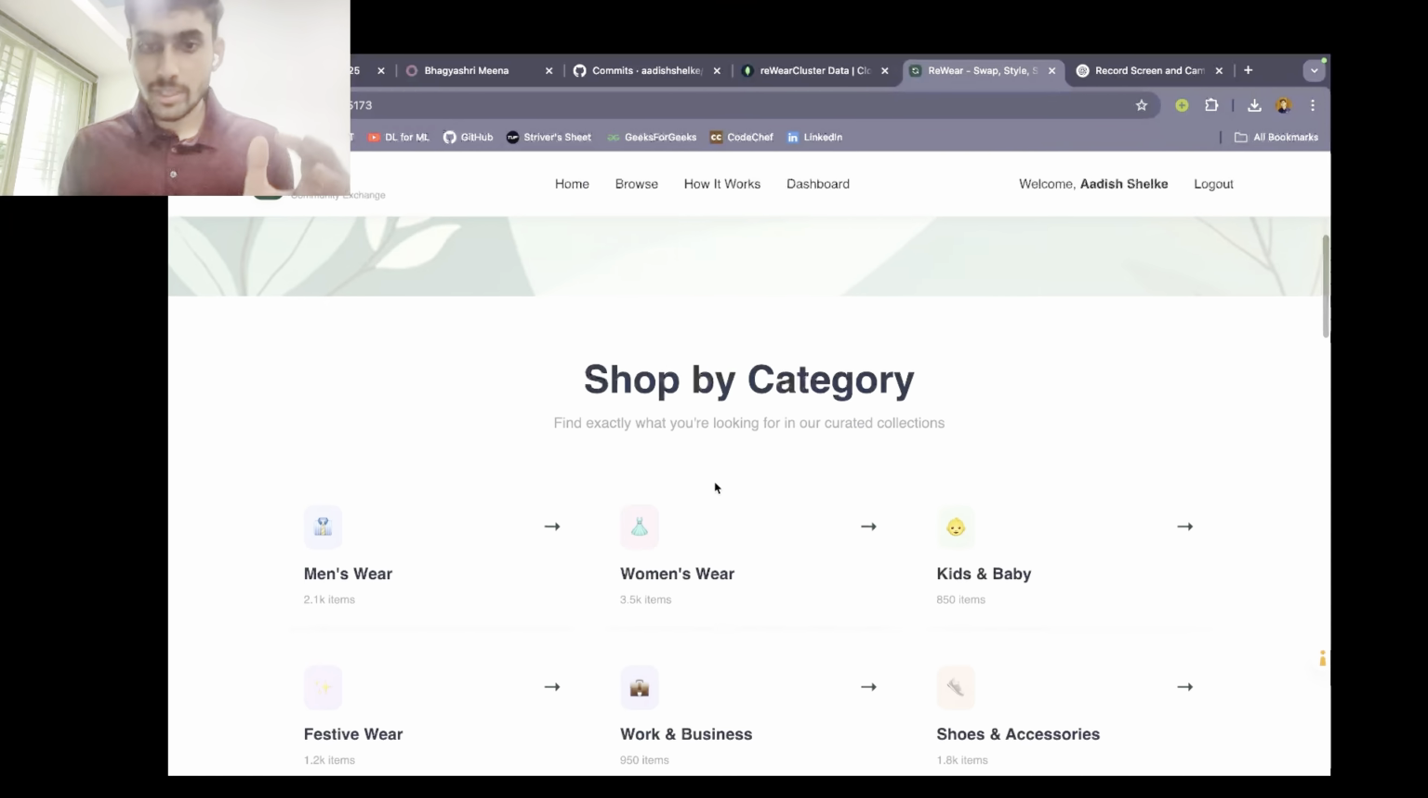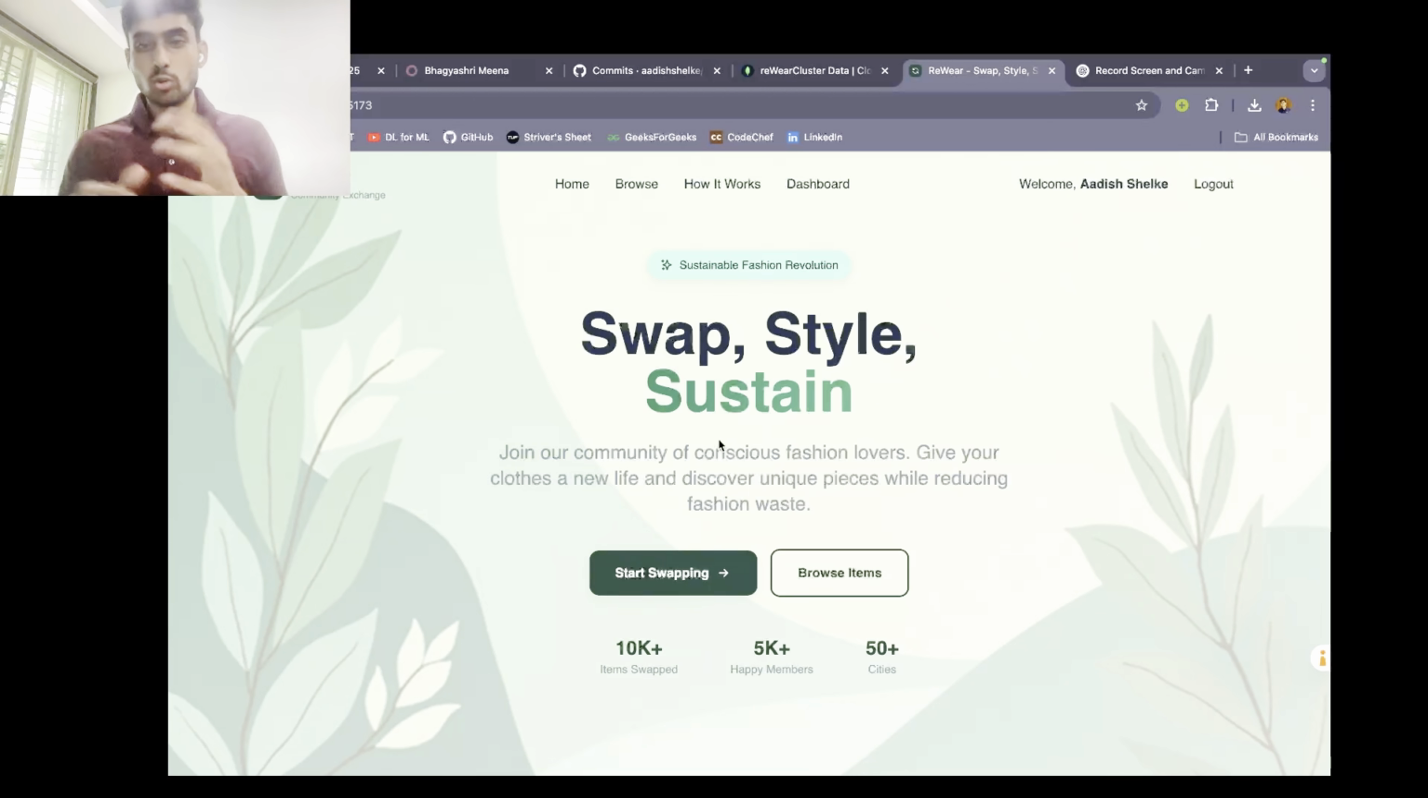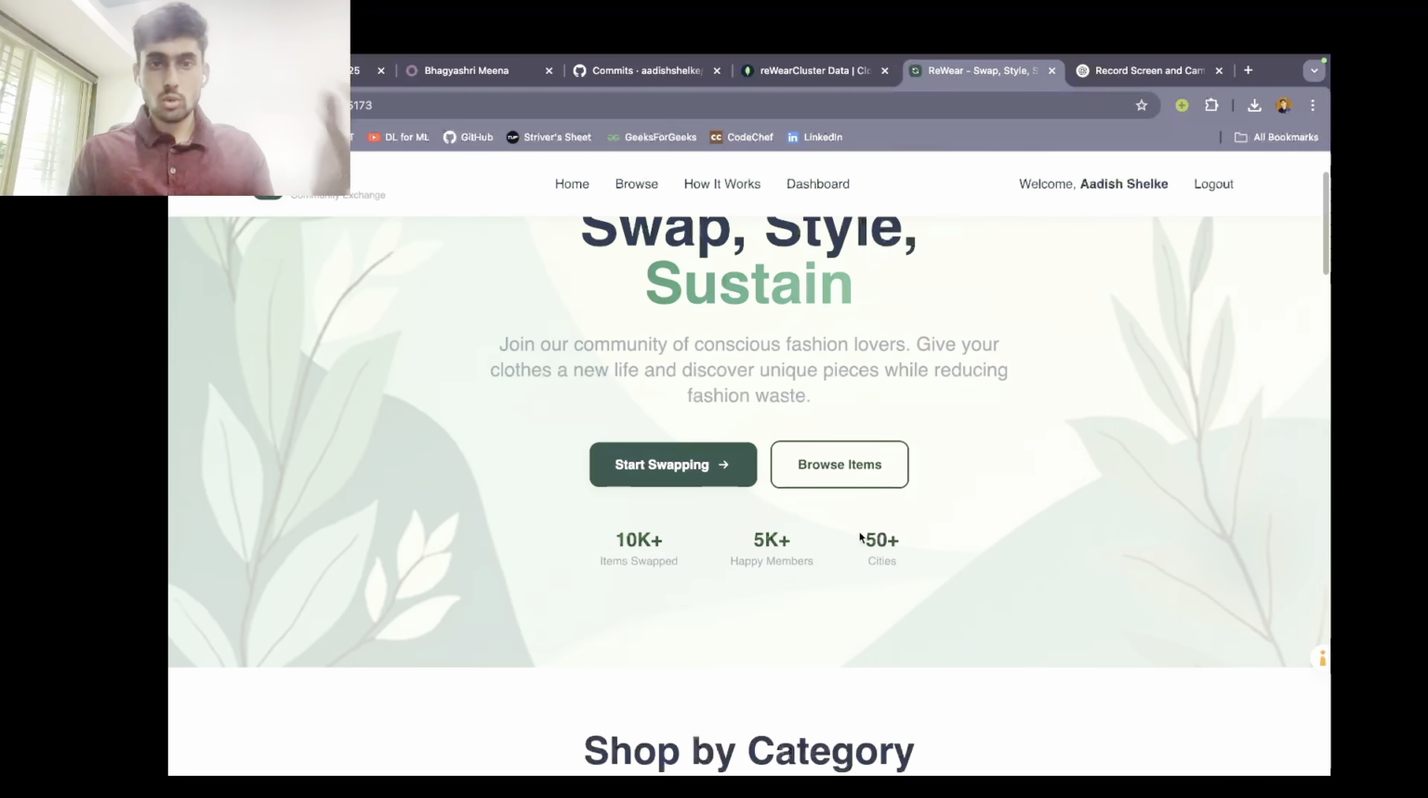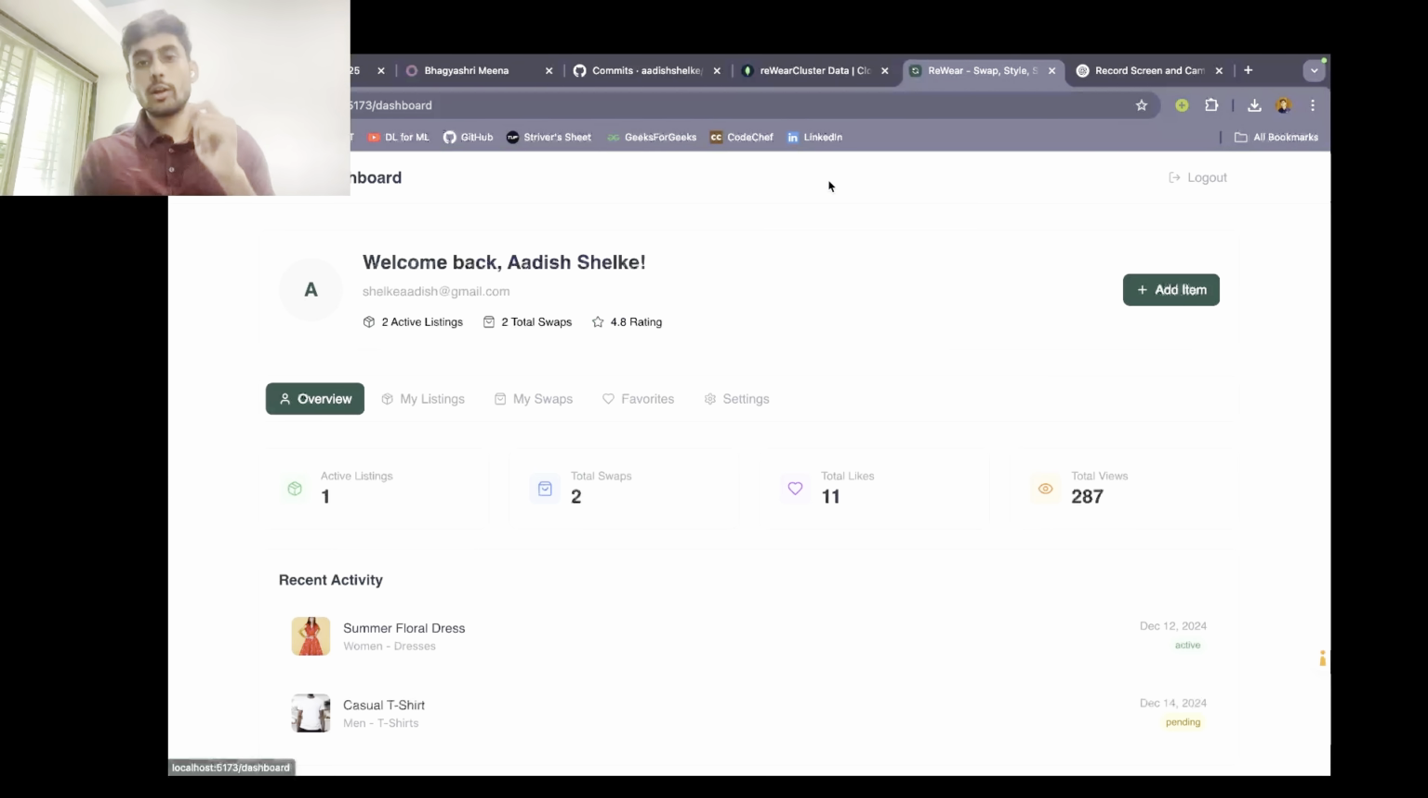So we are providing both of these functionalities. You can check out the app, see which clothes you want, and request a swap with those people. Also, you can put your own clothes up for swap, and once you do that, other people will be able to send you requests for swapping with you. So this is our entire side for the user.